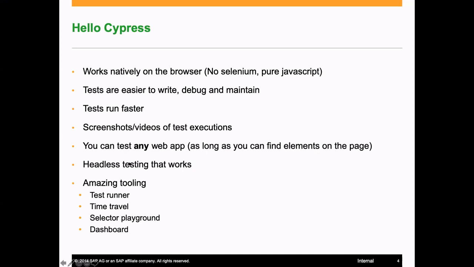And then last but not least, the tooling that Cypress has, the test runner, the time traveling, the selector playground, the dashboard, among many others, it makes it a very good end-to-end testing tool. I'm going to briefly talk a little about these four on the demo.